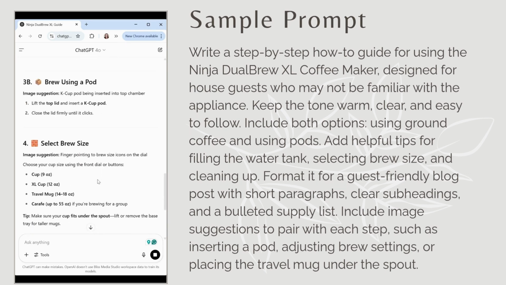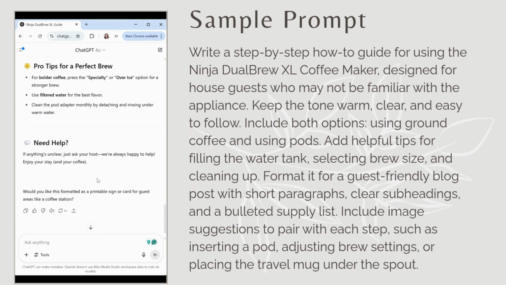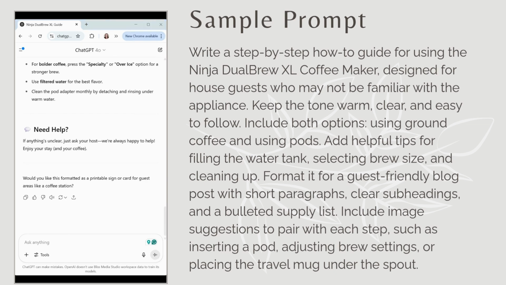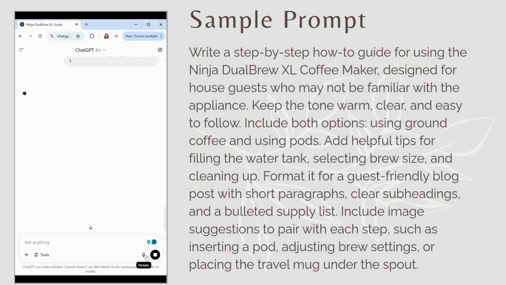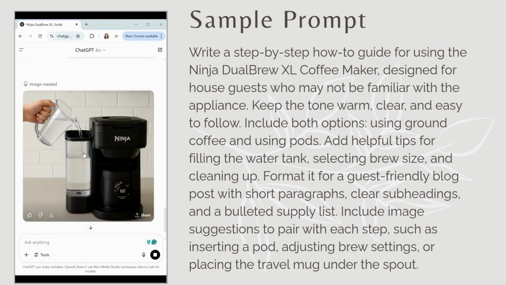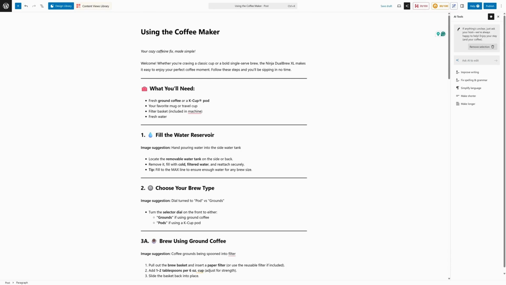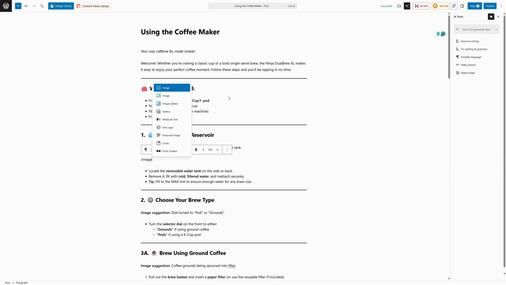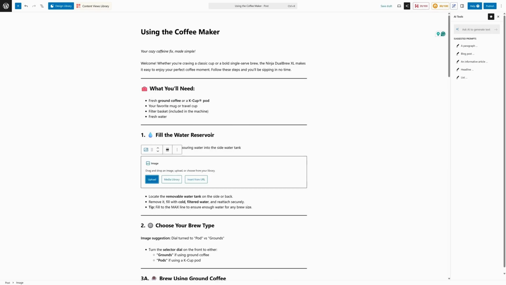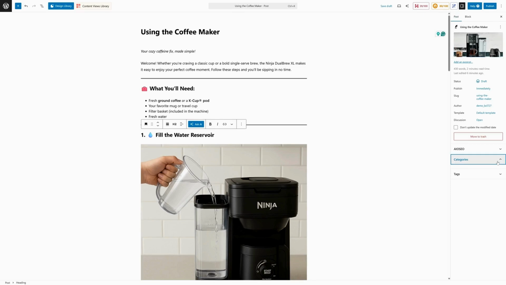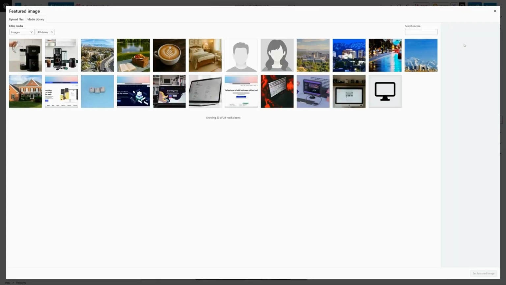In just a few seconds, we've got clear step-by-step instructions guests can follow, including tips for using pods or grounds, cleaning, and image suggestions to make it visual. Now I'll copy the content from ChatGPT into our blog post. You can drop in helpful images like a shot of your specific machine or any tricky buttons guests need to find. Over on the right panel, we'll set a post category so it shows up on the right page of our guide. And we'll add a featured image to make it stand out. Once everything looks good, click Publish and your new guide is live.